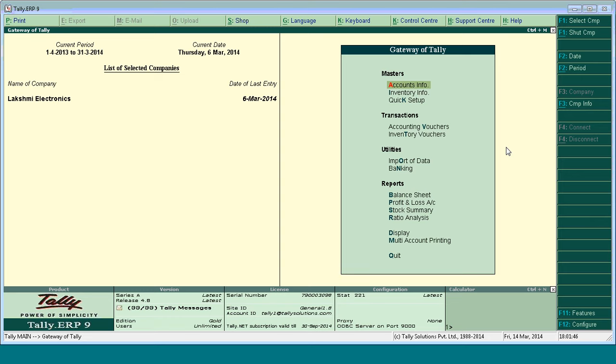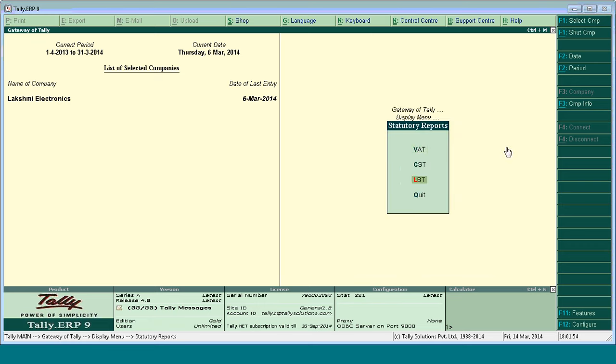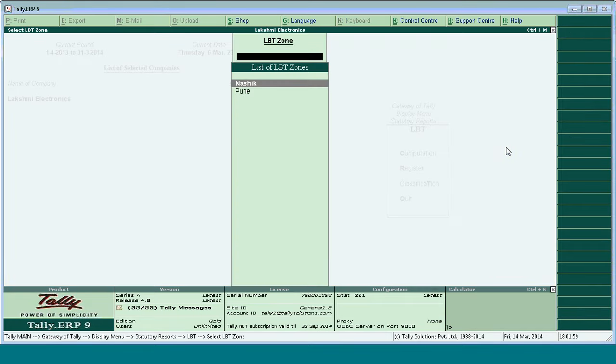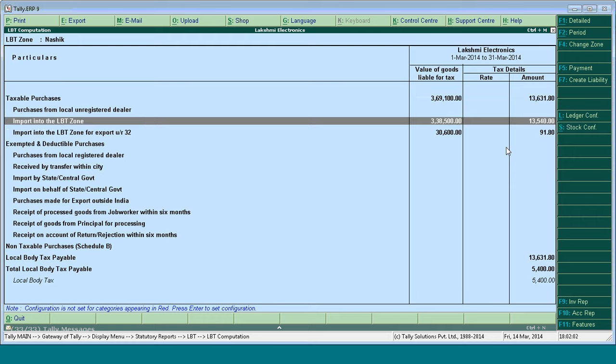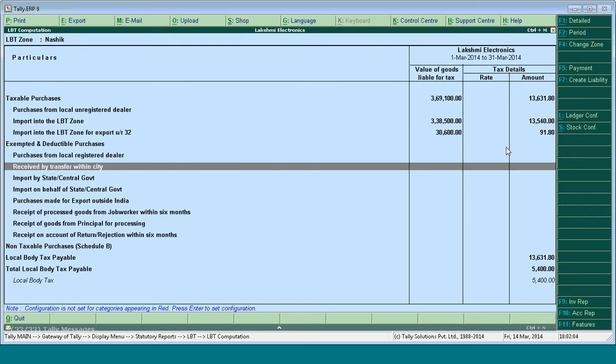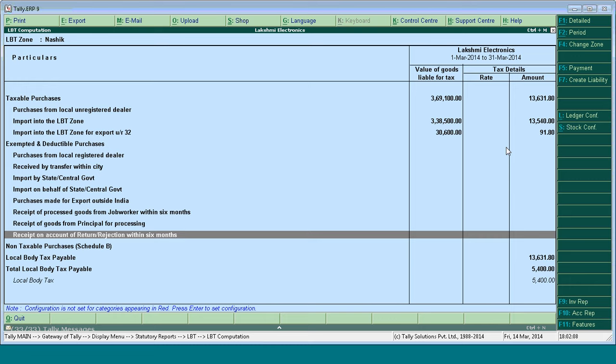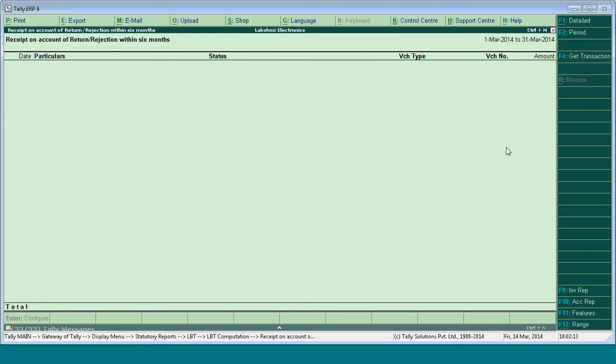In order to map this particular sales return entry, which has been returned back within 6 months so that the LBT will not be charged, I need to come to display, statutory report, LBT, computation, and select the zone in which you have made the sales. You need to come to this particular option, receipt on account of return or rejection within 6 months. Once you enter on this option, it will be blank. You need to click on get transaction so that it will start giving the list of the credit notes that you have recorded for this particular period.